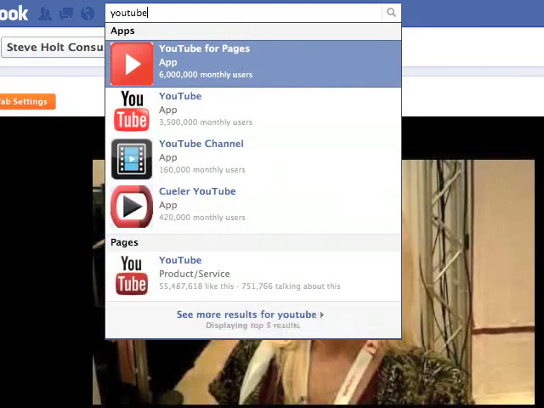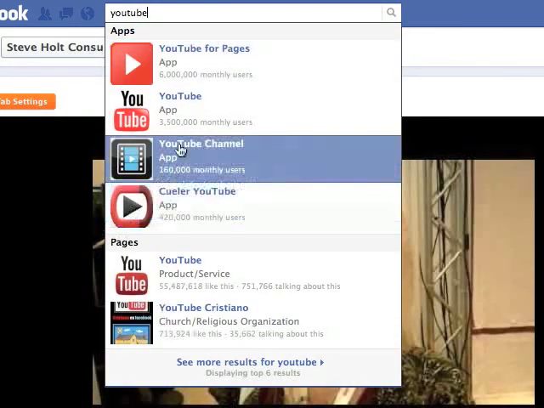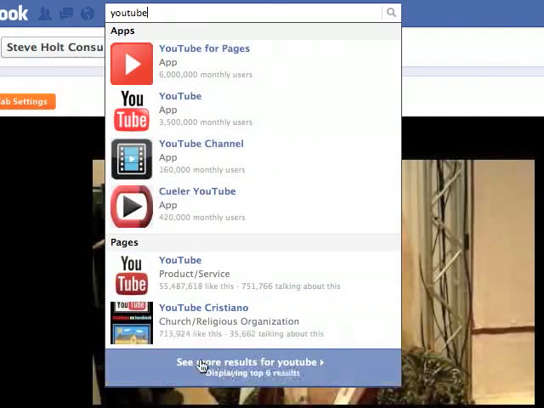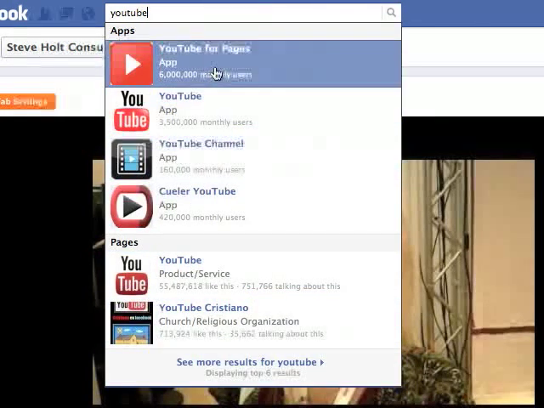Well, if I start searching for YouTube, you will see there's a link here for see more results, dozens and dozens and dozens of apps that concentrate on YouTube. Well, I happen to know that one of the most popular, which is the one that I use, is called YouTube for Pages. And there it is, the first one that showed up.